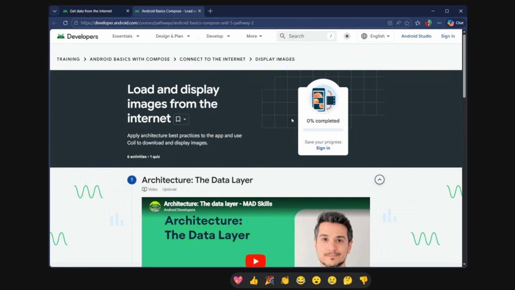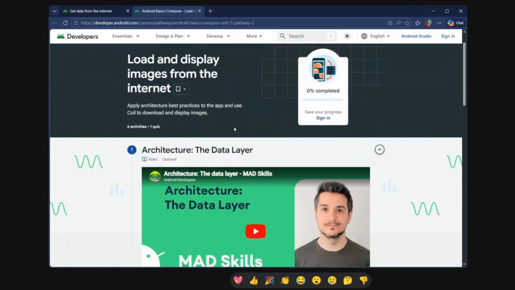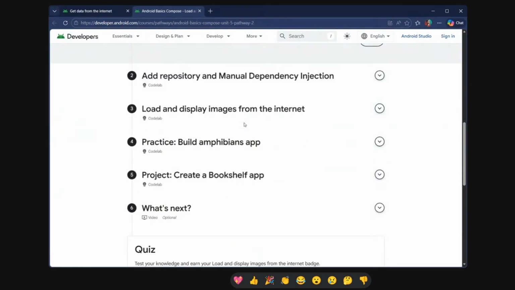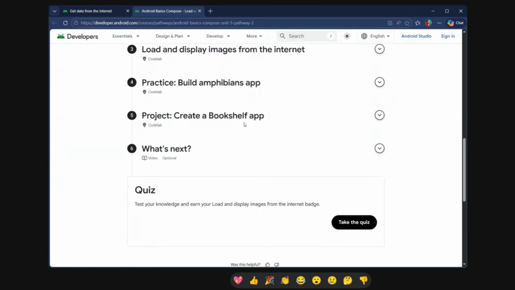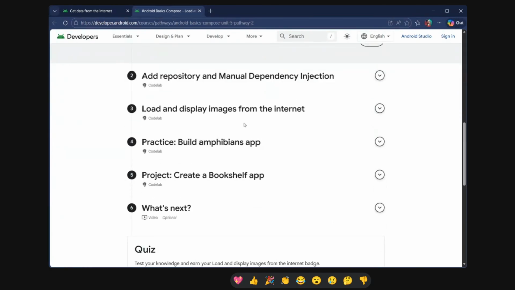In this particular content, we are discussing how to load and display images from the internet. In this code lab, we have two optional YouTube videos you can watch on your own, and they have given the major code labs: add repository and manual dependency injection, and load and display images from the internet. We'll go through two major code labs. The remaining two code labs will be given to you as a task.